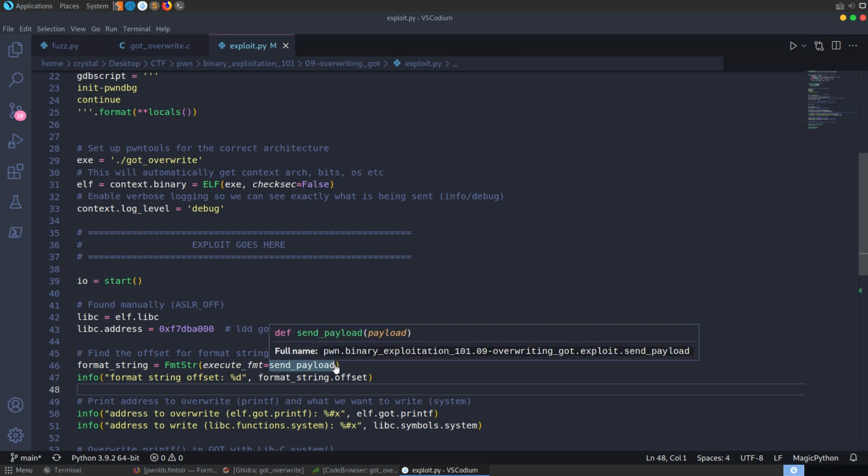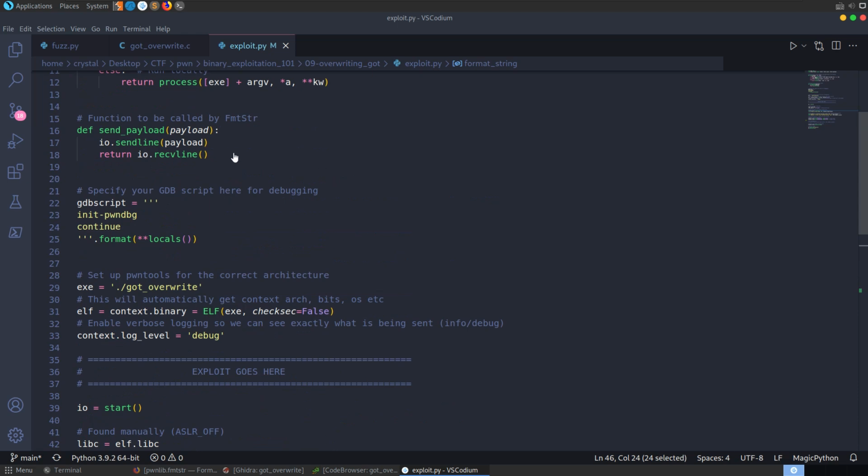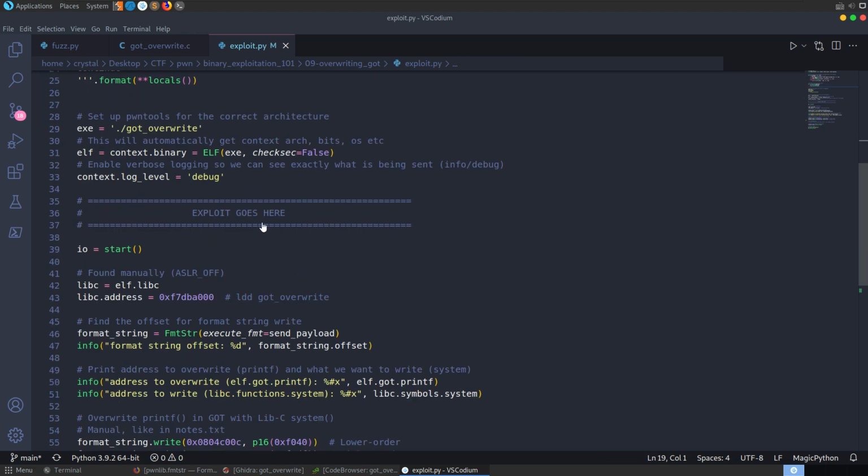Essentially what we do here, so we have the send payload function, and it's just going to call send payload, and this is going to go and try to identify where the offset is of the write operation. In our case, we know that the offset is 4, so we could specify that to PwnTools, but we can also just let it do it automatically as well.